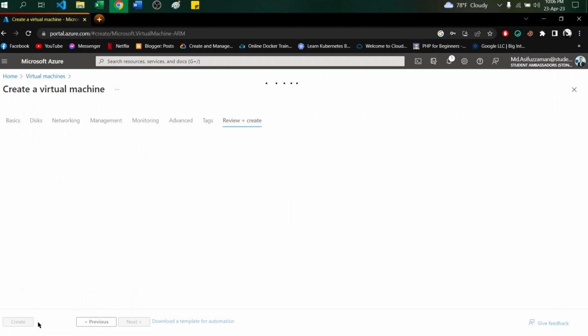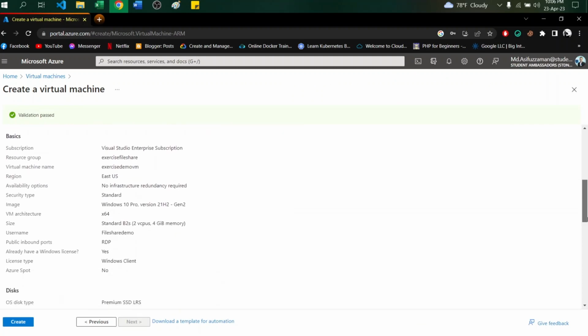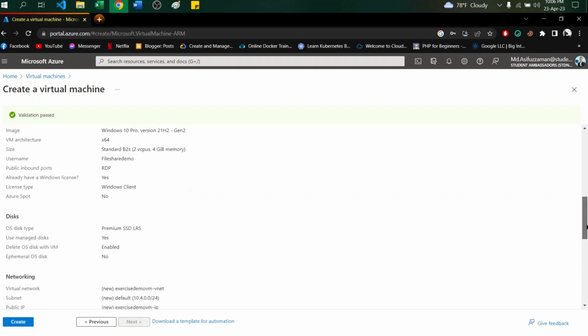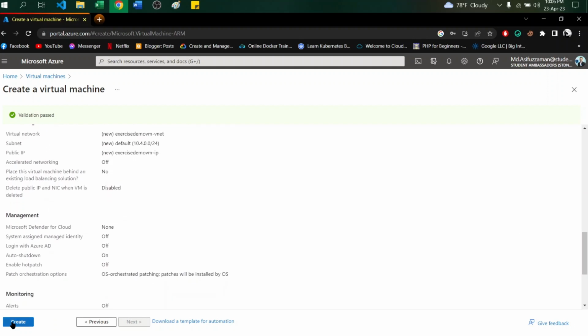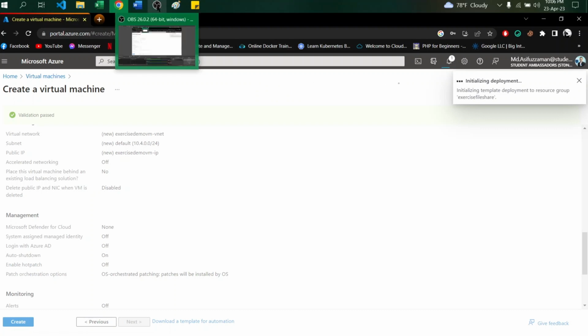Let's see. It's reviewing the validation. Yes, the validation is passed. Let's see, image Windows 10, resource group exercise, virtual machine. Excellent. So now let's hit the create button. Now it's gonna take a few minutes or maybe a few seconds. Now I'm gonna pause the video. It's initializing the deployment. So after it's created, I'm gonna start the video.